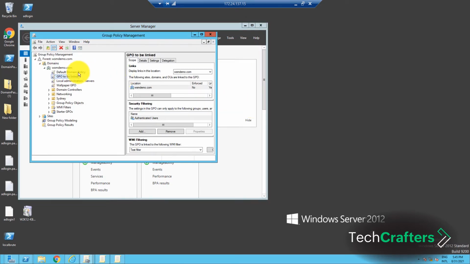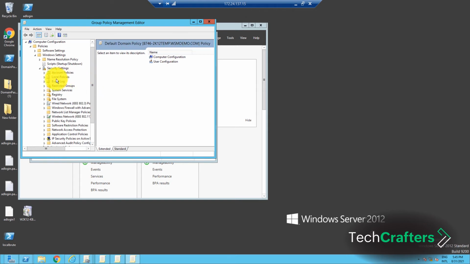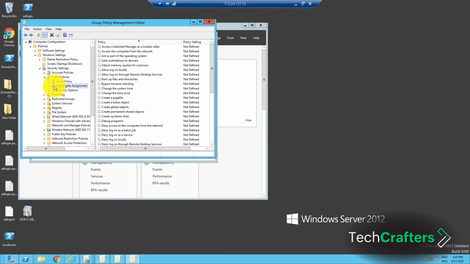Let's choose this policy, right-click on it, and select Edit. Now, navigate to Computer Configuration, Policies, Windows Settings, Security Settings, Local Policies, and finally, User Rights Assignment. The Details pane on the right will show a series of predefined user rights. On the default domain controller's policy GPO, you will see a default set of user rights assignments.